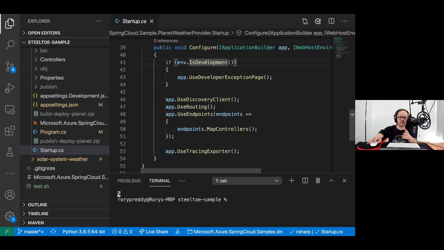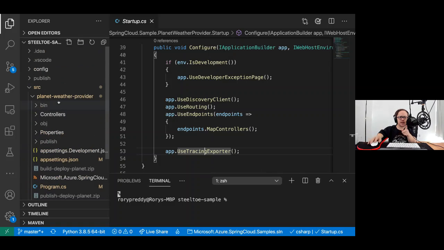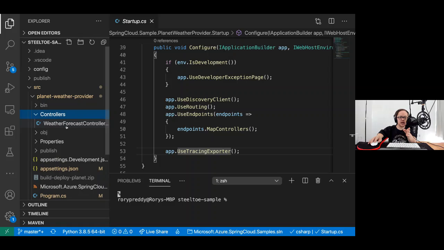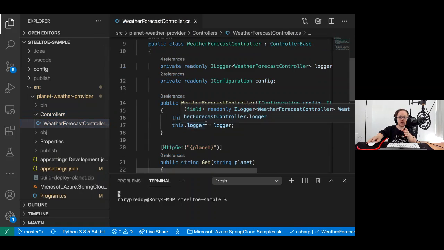So we can choose is development, and then you can use the development exception page. And then I use the discovery client, add routing, add my endpoints for my controllers, and then use the tracing exporter. So I really only had, with the Planet Provider, one controller, the weather forecast controller.